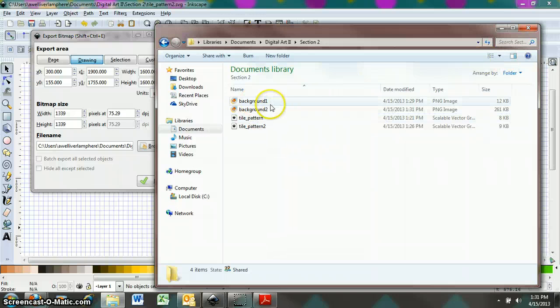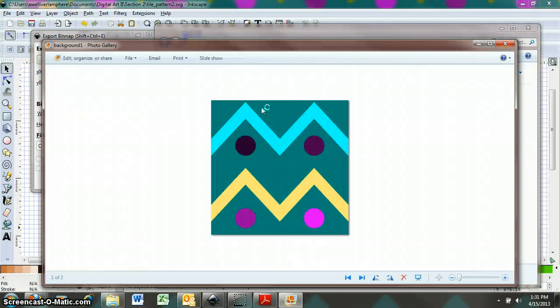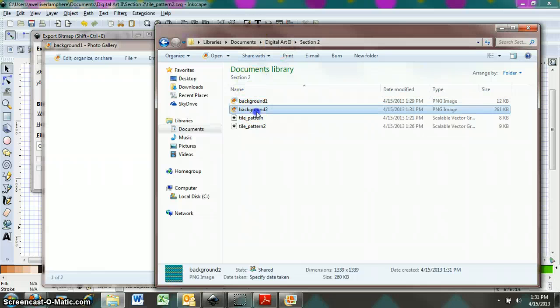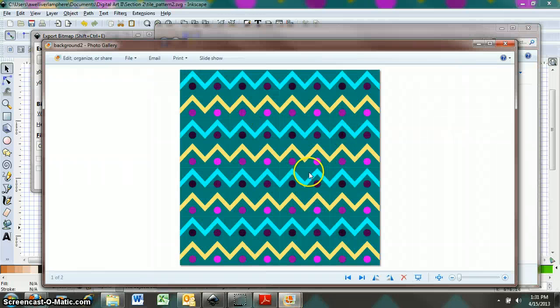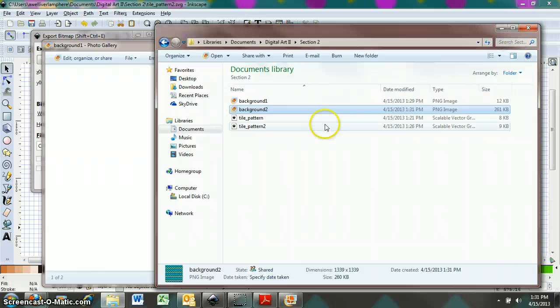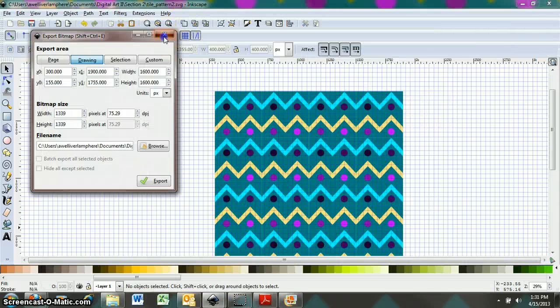Now if we go back into our folder, we have background 1, which is just the single tile, and then you should have background 2, which is your pattern with the multiple tiles. So you're going to zip and save all those files together, zip them in a folder, and you're going to submit all those as assignment 2A.